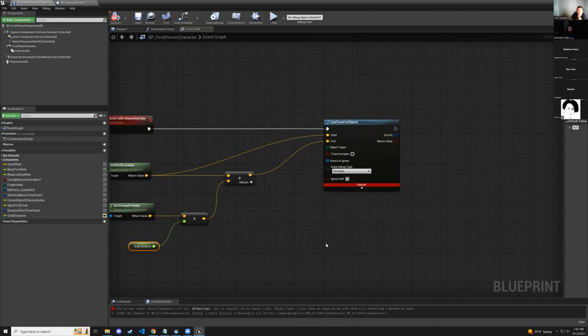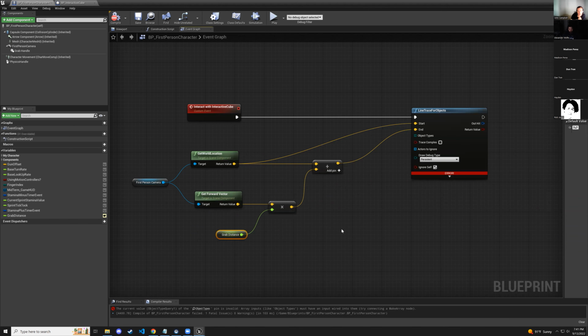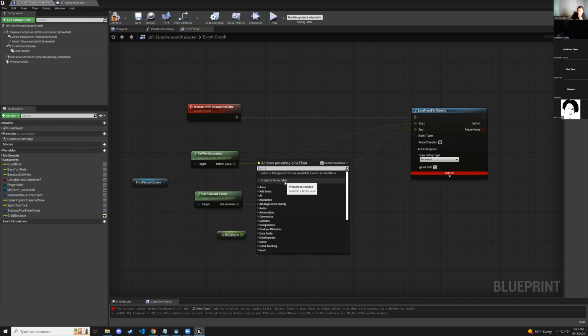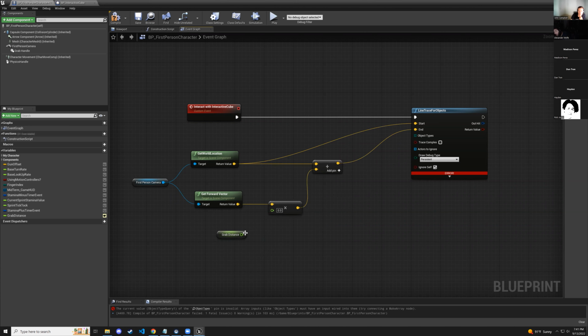How did you get the last one you put in there? This grab handle, this one. All I did was come out of the green pin, create a noodle, and then promote it to a variable. Okay, so that's what you did. And then I named the variable grab distance.